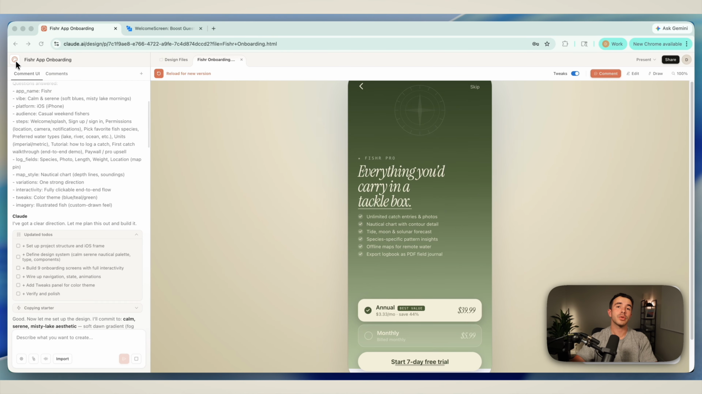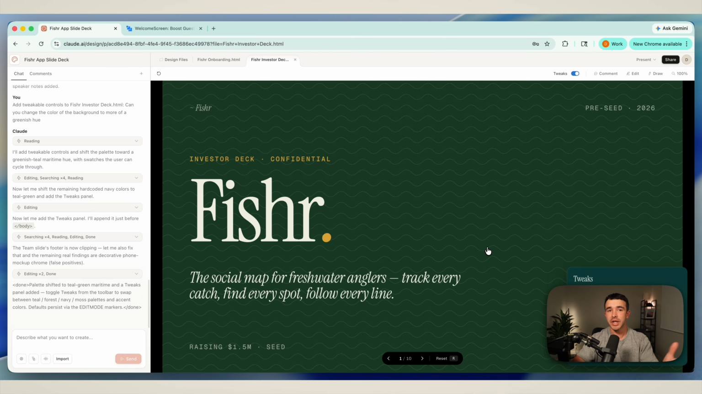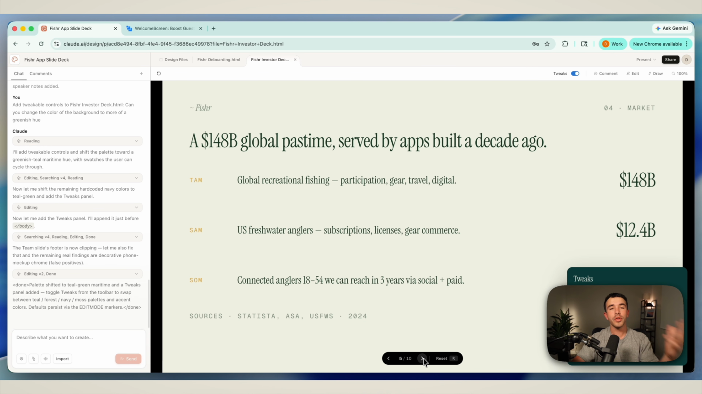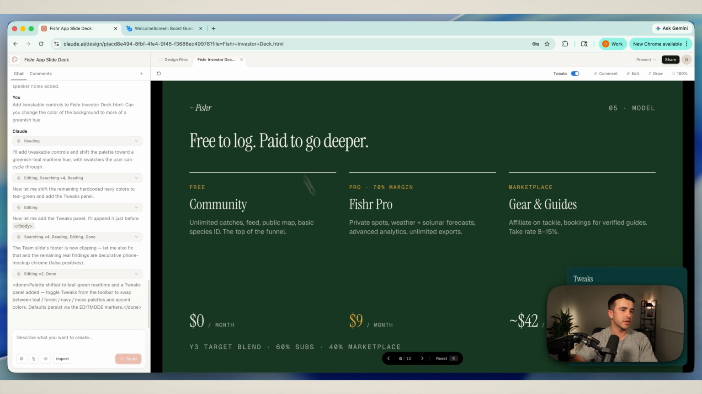Okay, let's move on to capability number 3, which is slide decks. So for this fishing app, I created a slide deck, a pitch deck. Now, as you can see, I have it here. It's called Fisher, has the problem slide, the solution slide, all the things that a really good pre-seed pitch deck would have. Now, unfortunately, it seems to have crashed here. Not sure what's going on here. Okay, so we'll go back.